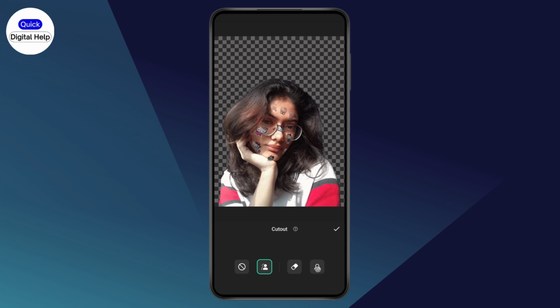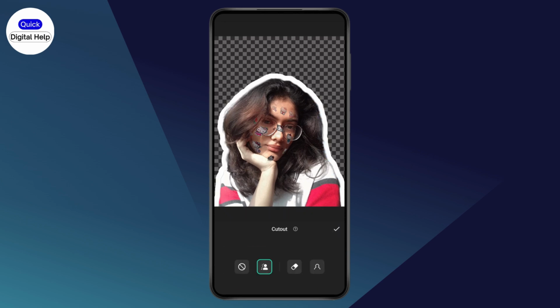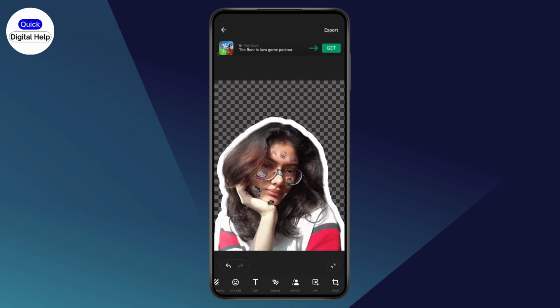Now you can also go with the outline, and here you will have your outline. So you can just simply choose the outlines, any outlines that you're comfortable with, and after that go with the tick, and that's it. That's how you can remove the unwanted objects from your photos in InShot.